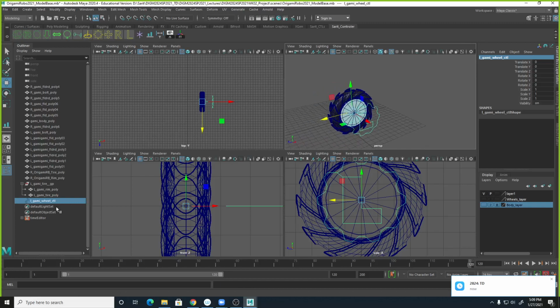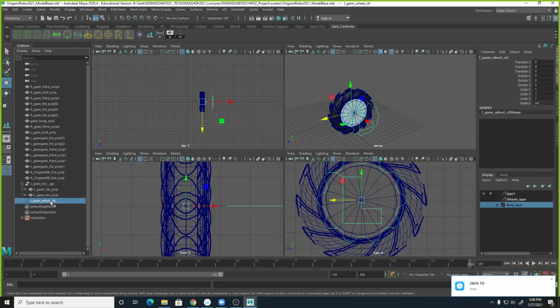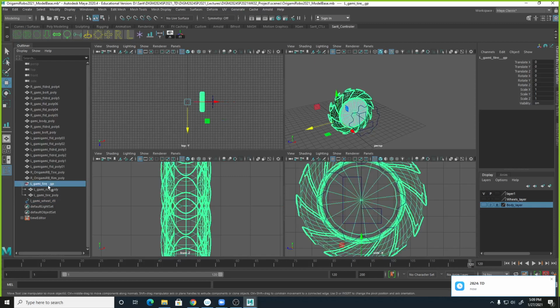Okay. And you're going to put the L gammy tire group under the wheel control, so that wheel control becomes the top hierarchy, and then we'll control the rest of it. So you can select and highlight the L gammy tire group, middle mouse drag and drop onto the controller. So now the controller is on the top if you expand the hierarchy.